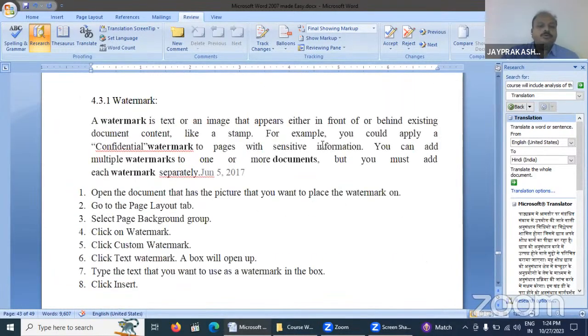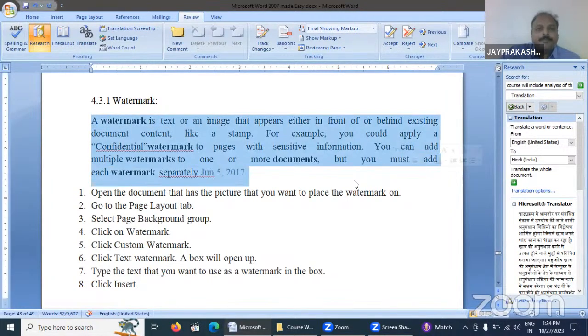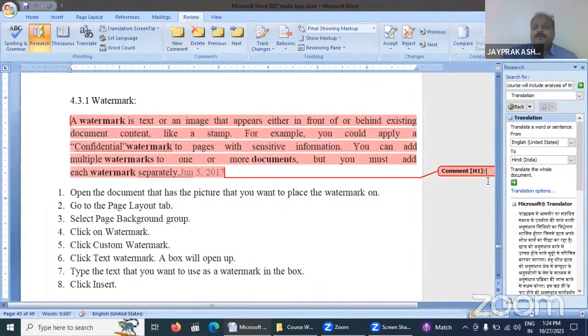Suppose I want to give some comment about this paragraph. Select that paragraph and click on new comment. What happened? A balloon is created here.